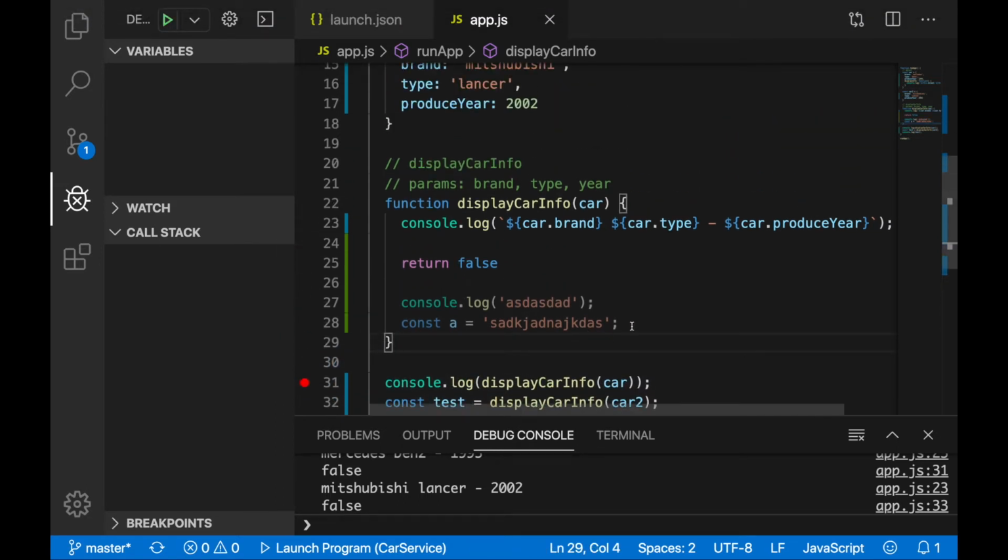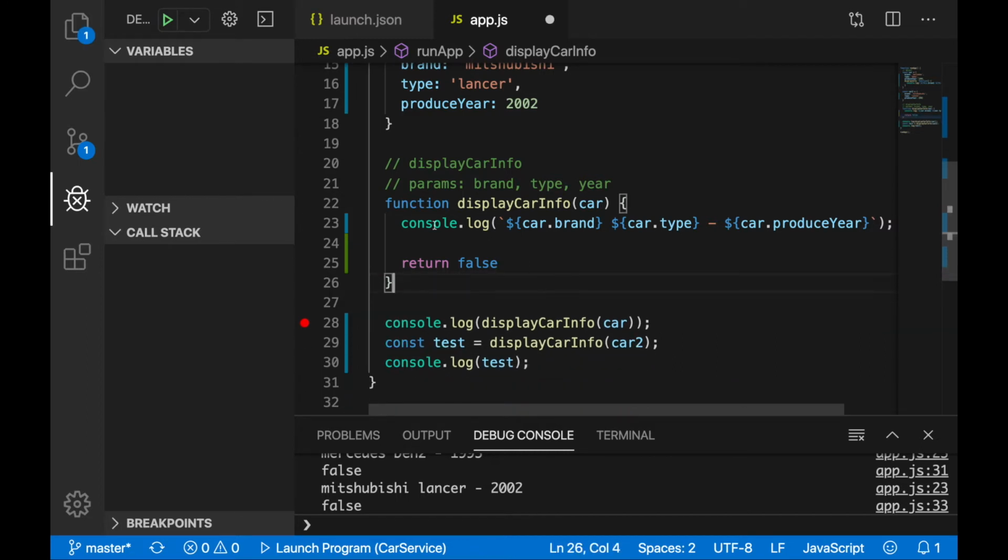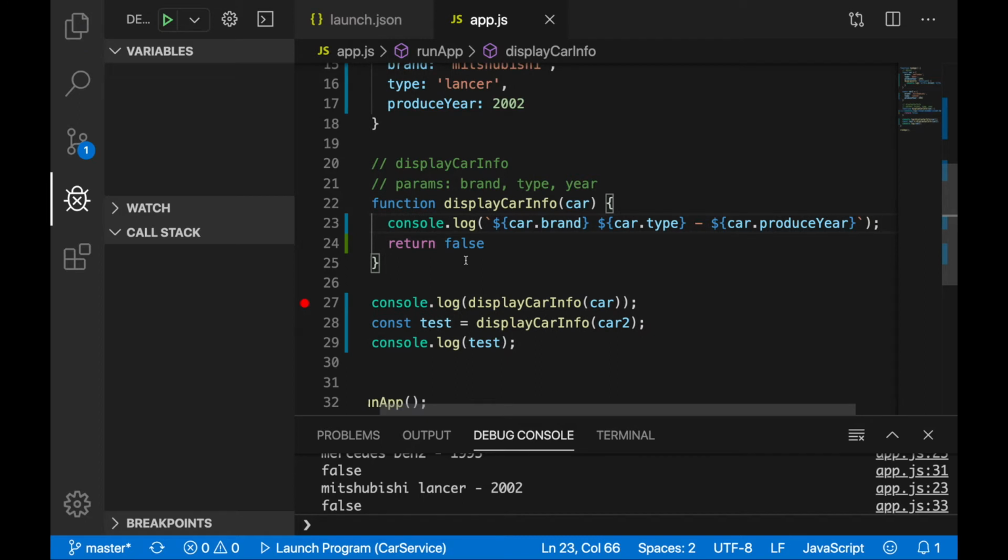Okay, so now we can remove this console log. Now you can see that we can return values from our functions. What I can do here is return car itself, so I can return the car I'm providing as a parameter of my display car info. Or maybe I want to return the car brand. Of course, I can do it.